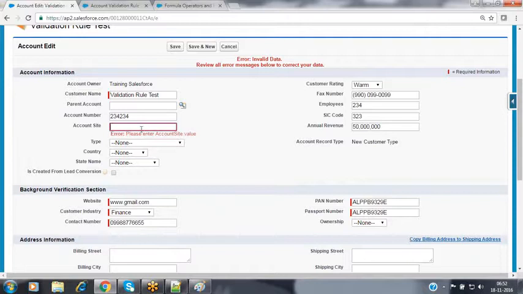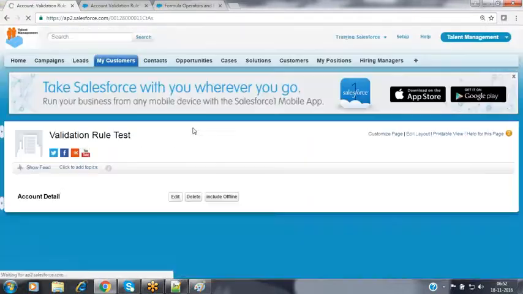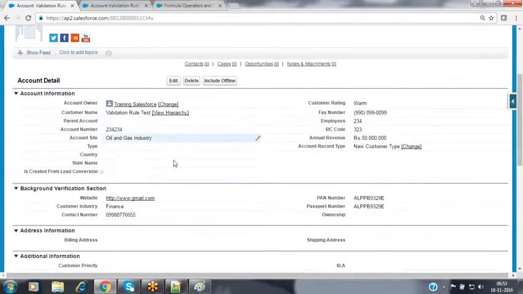So now enter the values inside this. I'm entering some data here, like oil and gas industry. Now let's save it. Your record will be accepted and saved here automatically. Your record has been saved successfully. So this is the way we can create validation rules. Here's the process to create validation rules.